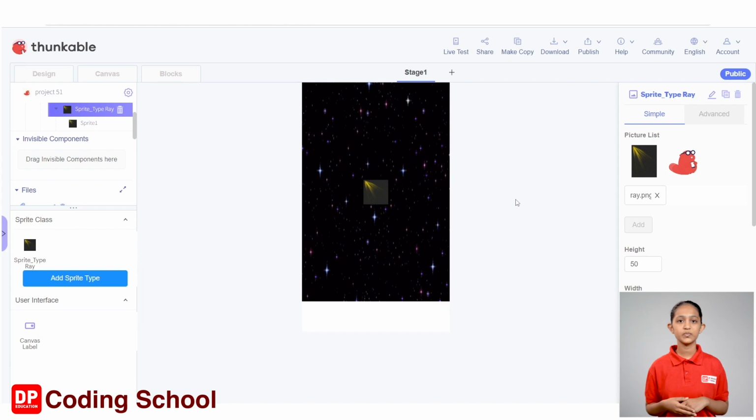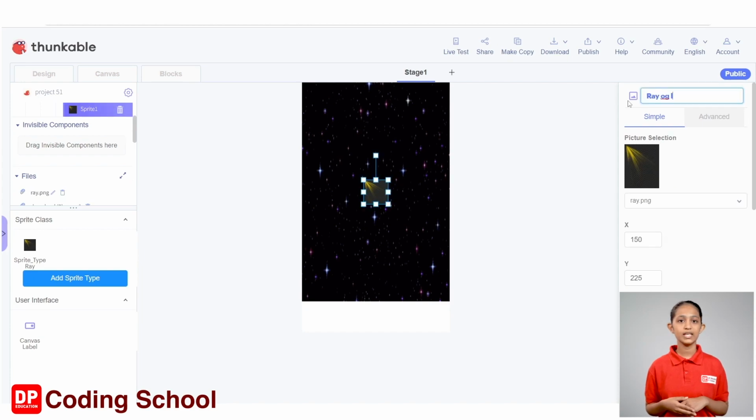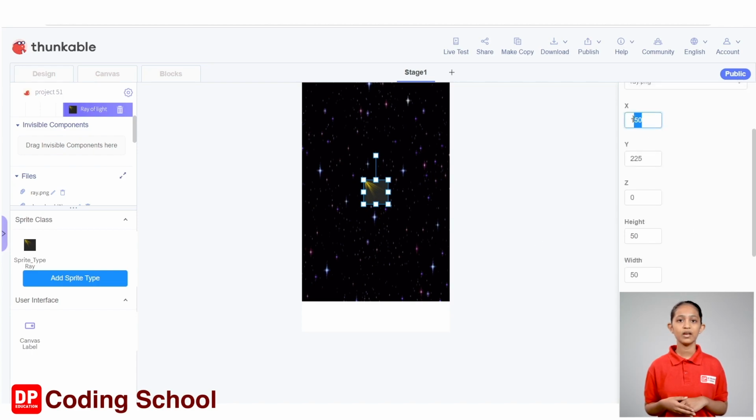I will rename this sprite as Ray of Light. These images take some time to load, so the image may not be displayed in the added sprite. Next, from the properties of this sprite, values are given as 145 for X position, 442 for Y position, 10 for height and 22 for width.